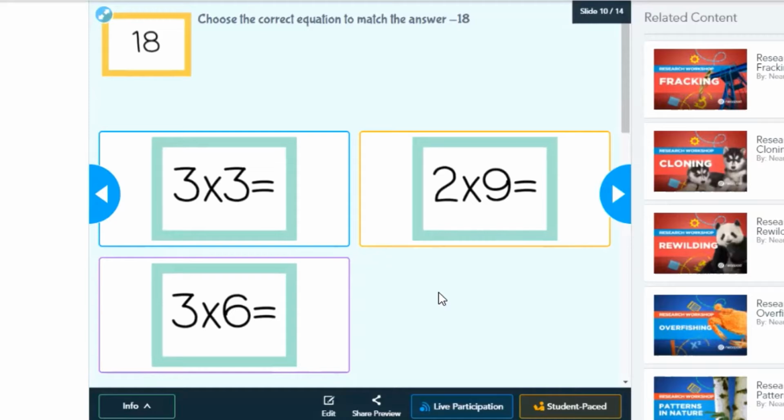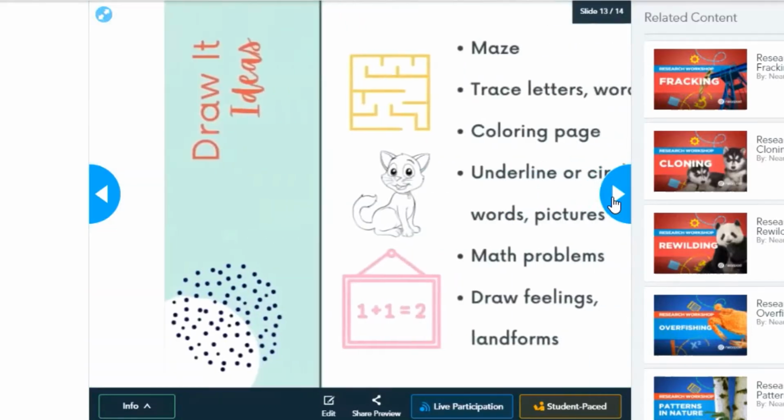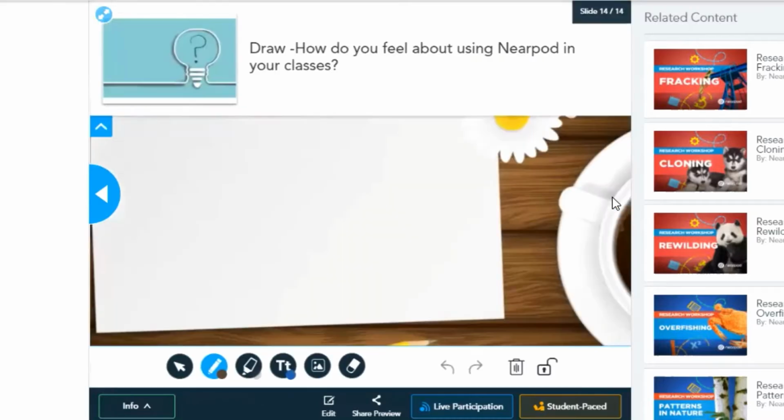It just depends on how you want to portray it as a teacher, but it can be super competitive. It could be a race to beat their best scores. They love it and always ask, can we play it again? So Time to Climb is a lot of fun, my students' favorite one. And then I have one more to show you, and this is the Draw It feature.